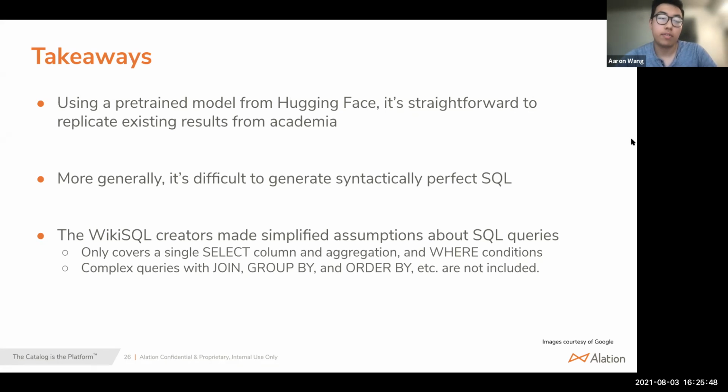We're missing a lot of the functions and methods that are required for long SQL queries, like joins, group bys, and order bys. And you can imagine order bys are really important. And so these are three interesting takeaways, two of which are issues. One, it's hard to generate perfectly syntactically correct SQL, and two, WikiSQL is not the best data set. It's a little too easy, right?